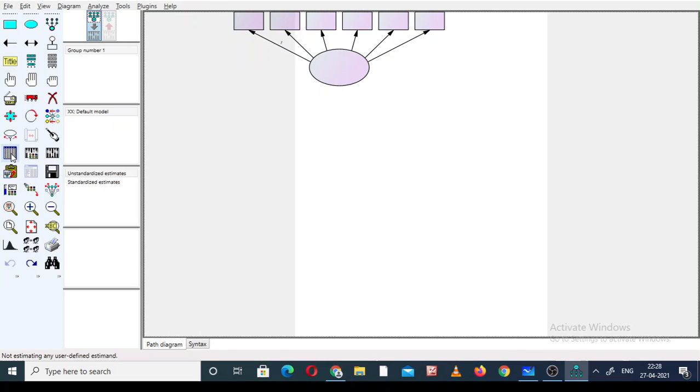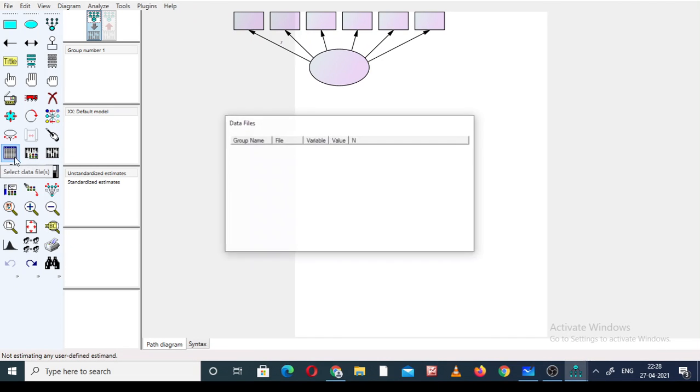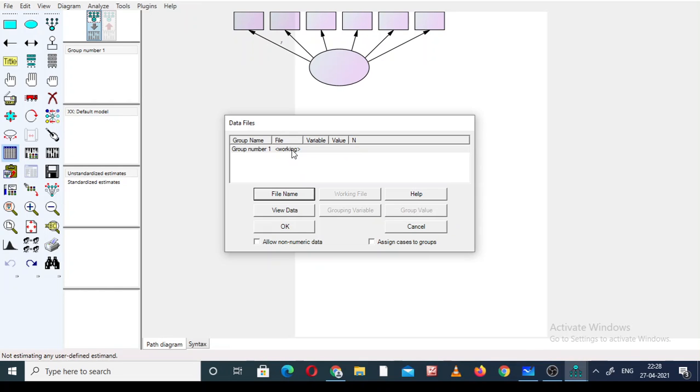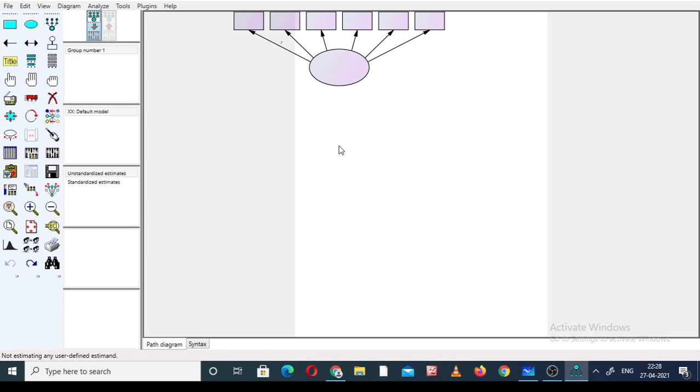So the first point is this one, to select the data file. If you have the data file in your laptop, you select it and you just click on the OK button, the data file will come out. And on the basis of the data file, we can make the plottings. Without the data file, we cannot work on this point.